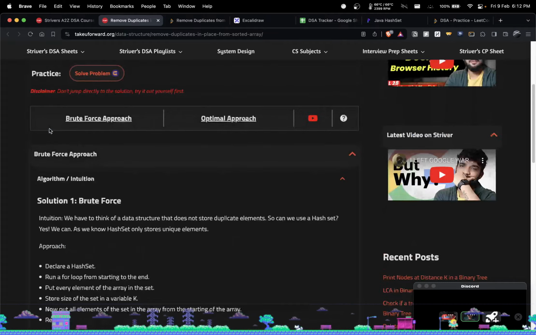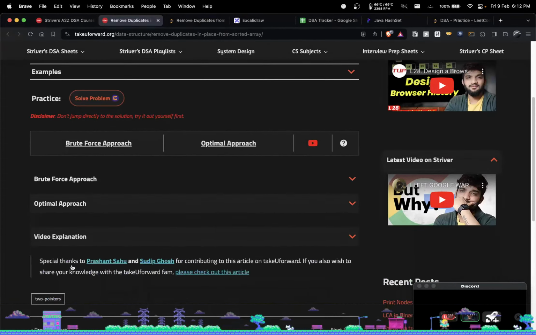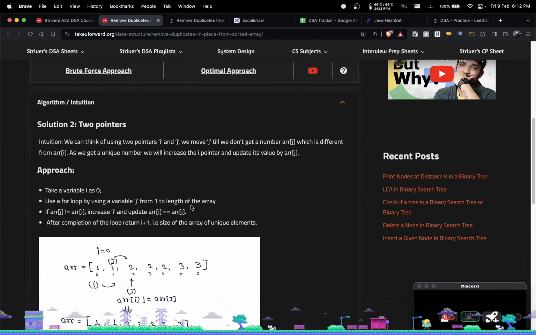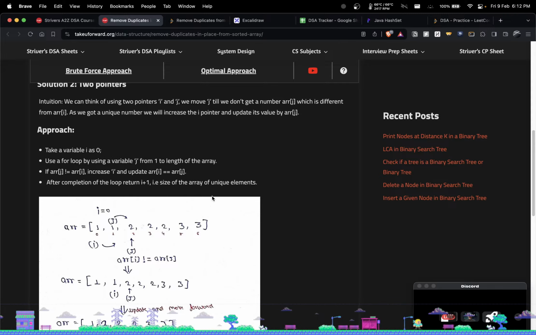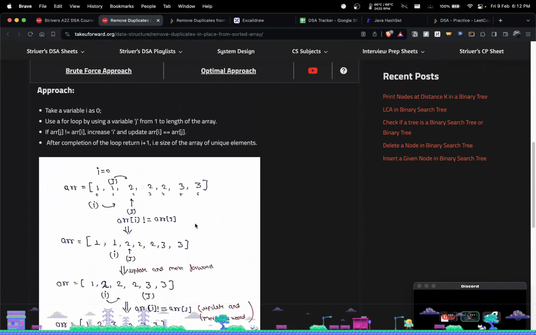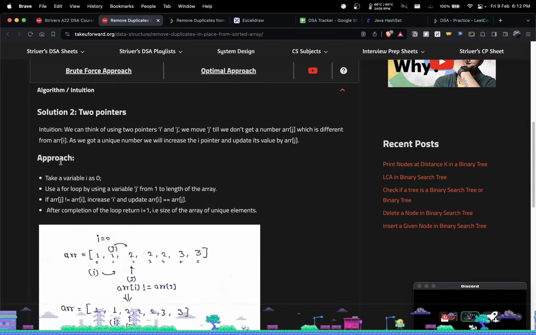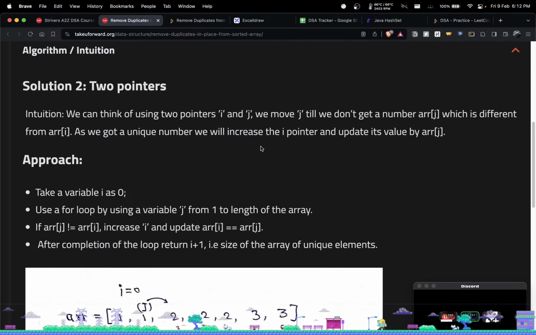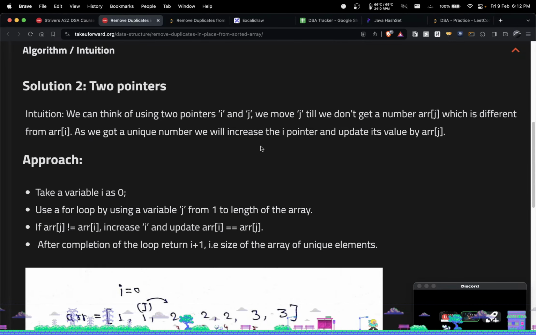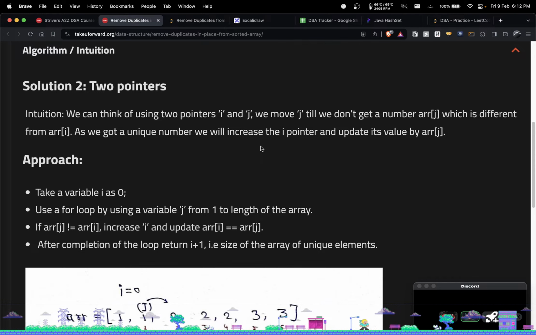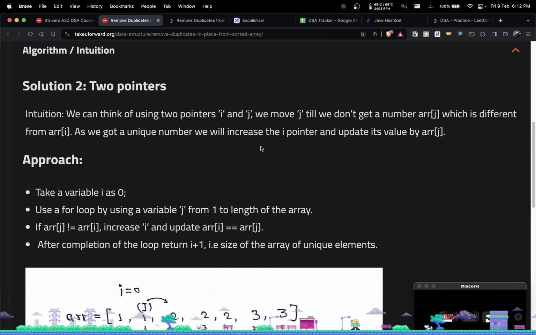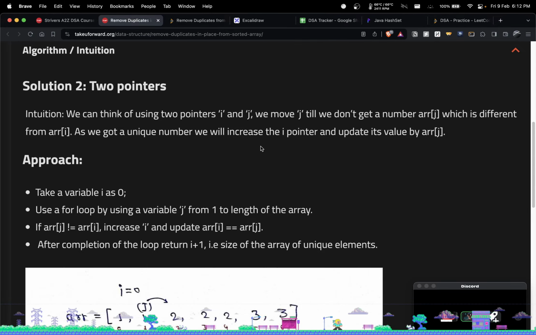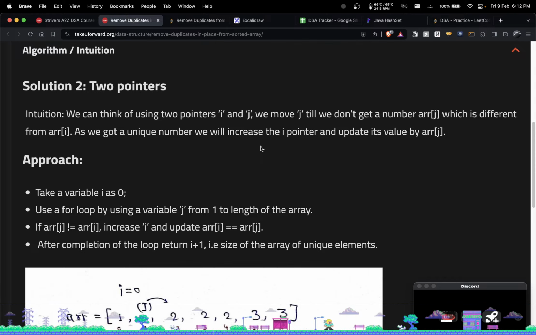Okay, no problem. We definitely know the solution, and there's an optimal approach, which is 2 pointers, the one which we were discussing before. Let's try to have a verbal approach. In this intuition, we can think of 2 pointers, i and j. We will move j till we get a number arr[j] which is different from arr[i]. As we got a unique number, we will increase the pointer and update its value by arr[j].